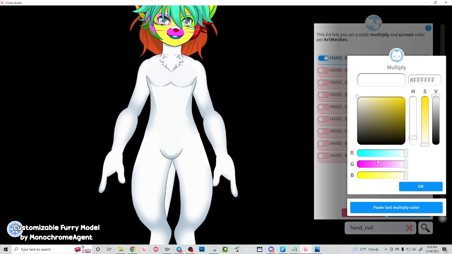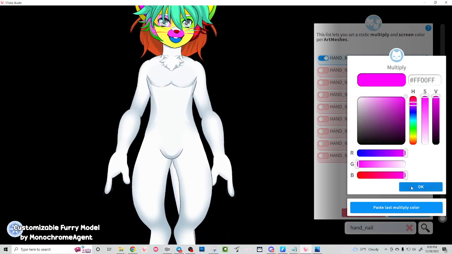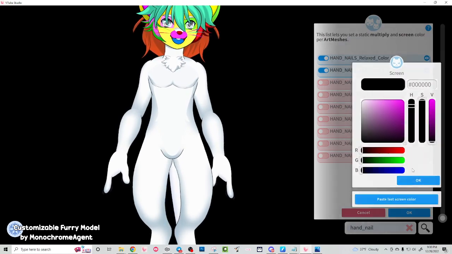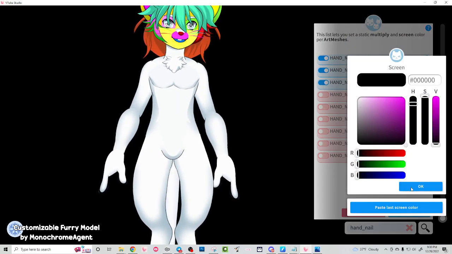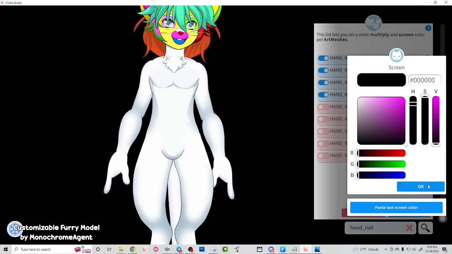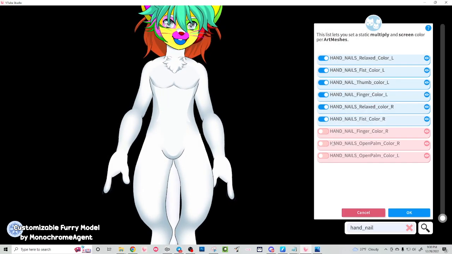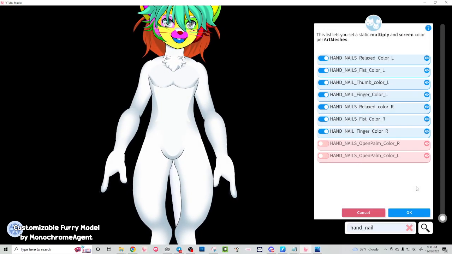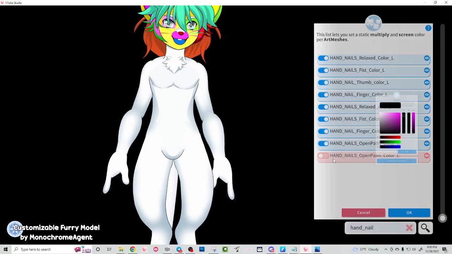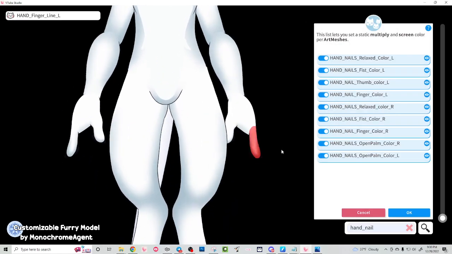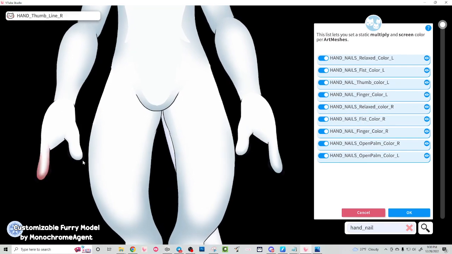So what I would do is, let's say I wanted his nails to be purple. Because I've searched hand nails, I'm just going to do paste, okay, okay. Paste, okay, okay, repeating for each set of nails.